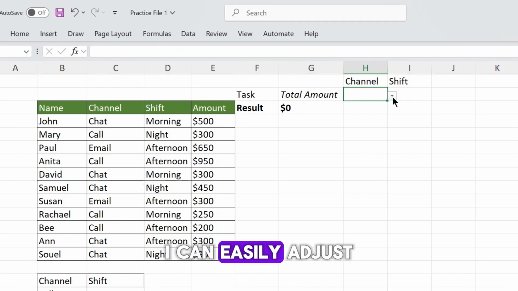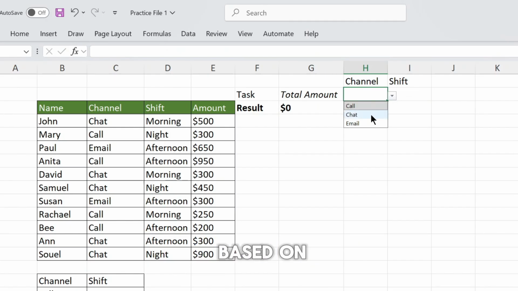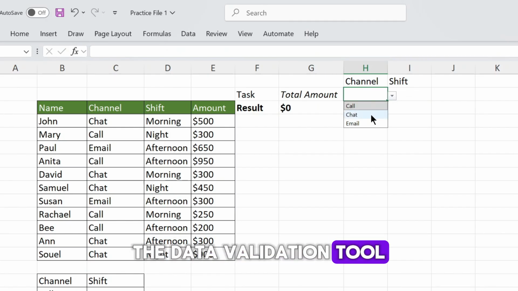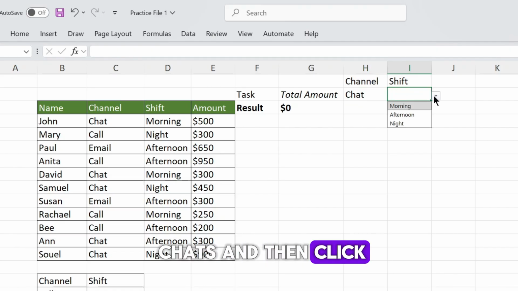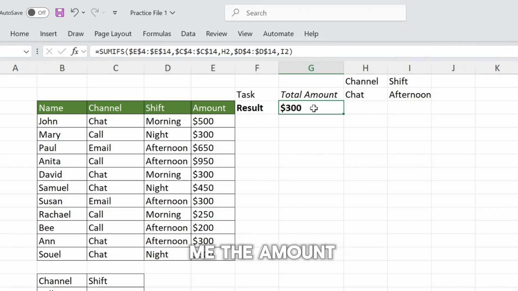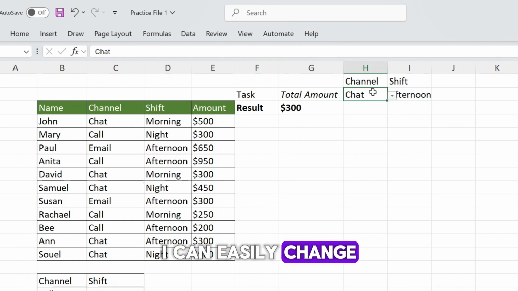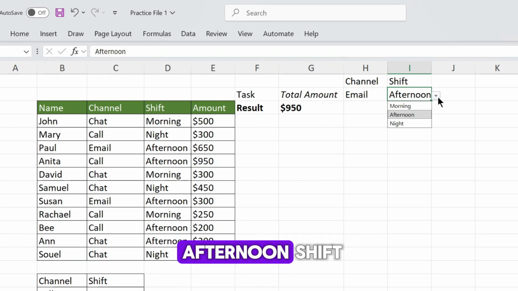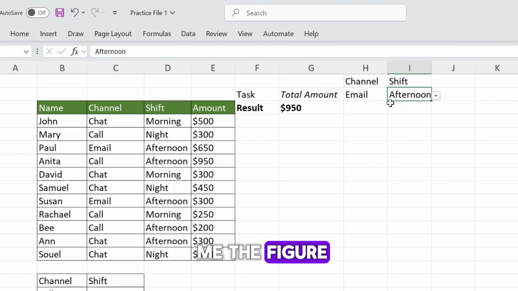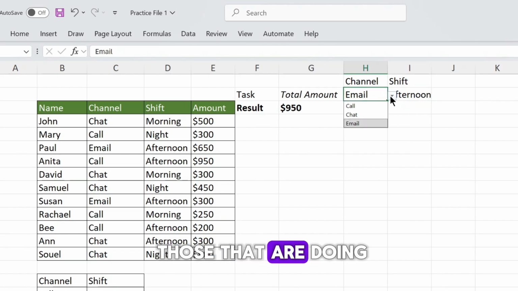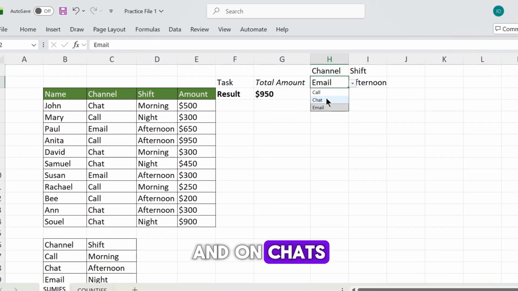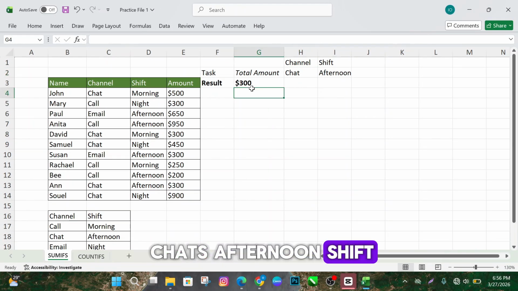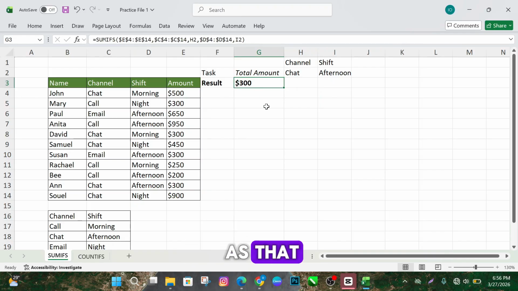So here I can easily adjust or pick the amount based on the data validation tool. If I click on morning, if I click on chats, and then click on afternoon, it's going to give me the amount. I can easily change the data here. For instance, I click on email and I click on afternoon shift. It's going to give me the figure. Let's say I want to calculate those that are doing afternoon shift and on chats. I'm going to click on chats, afternoon shift. So it's as easy as that.